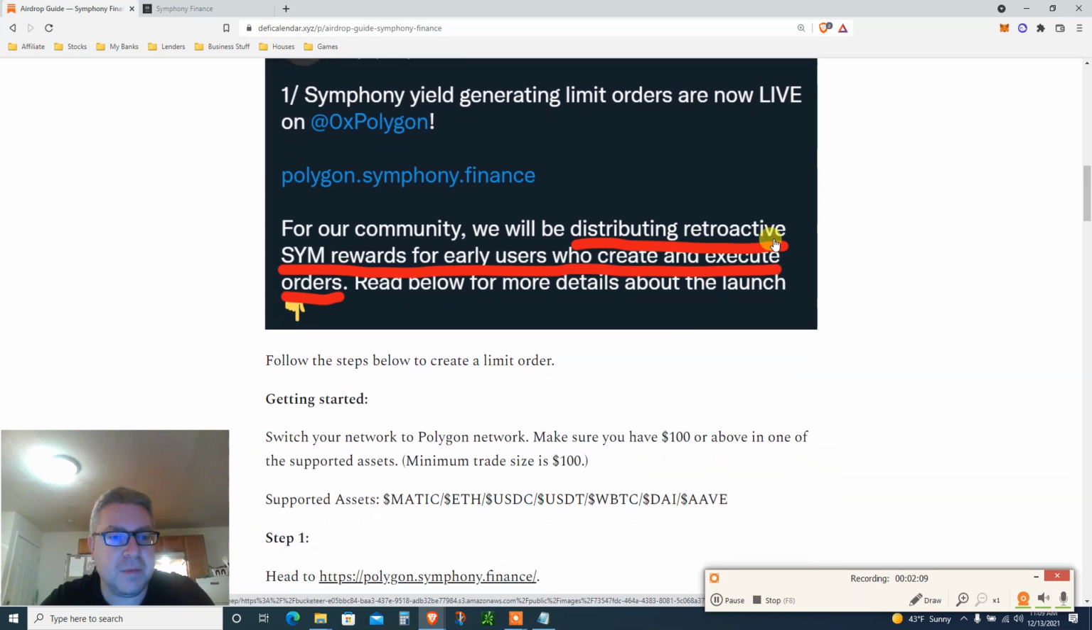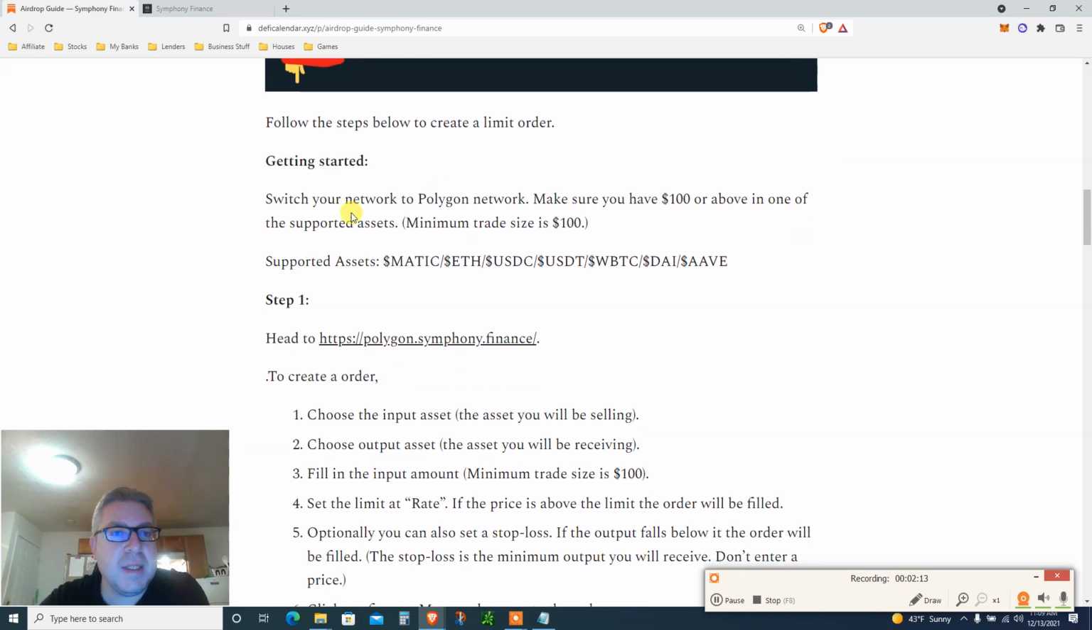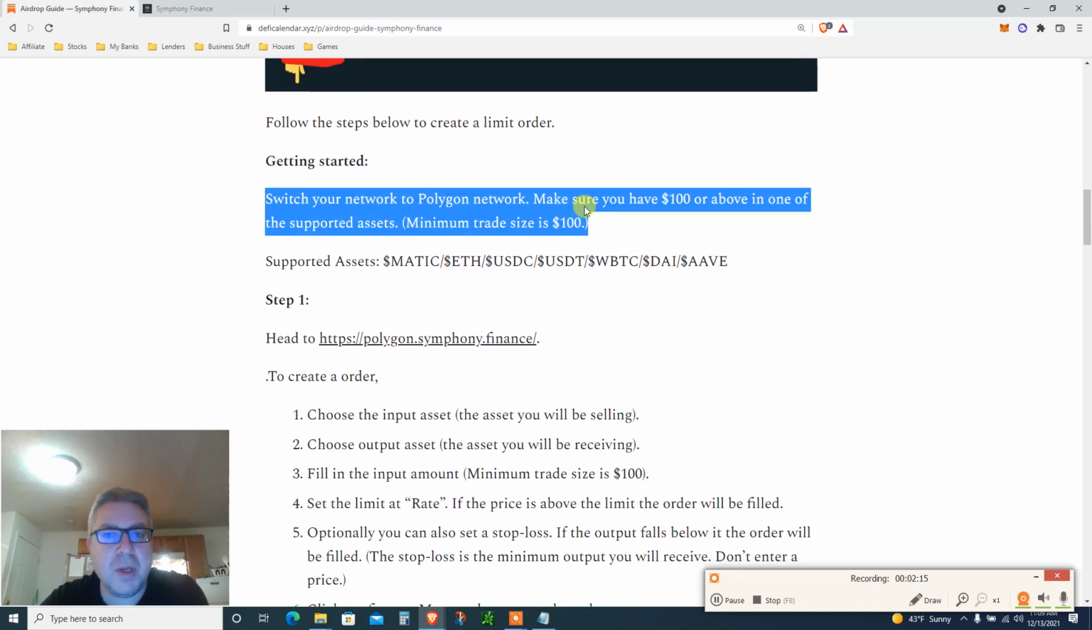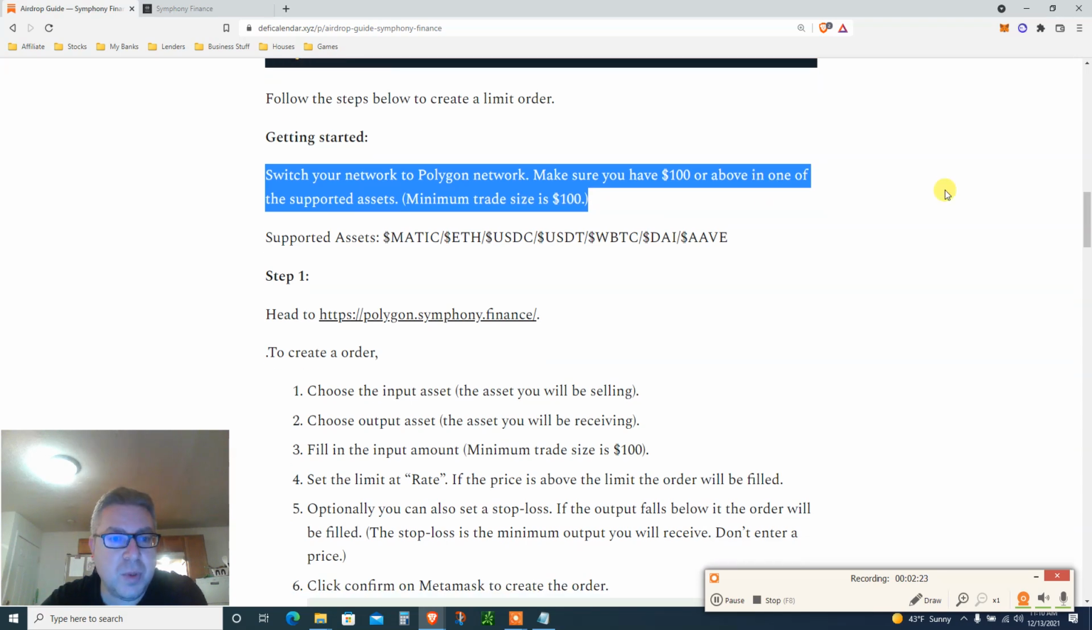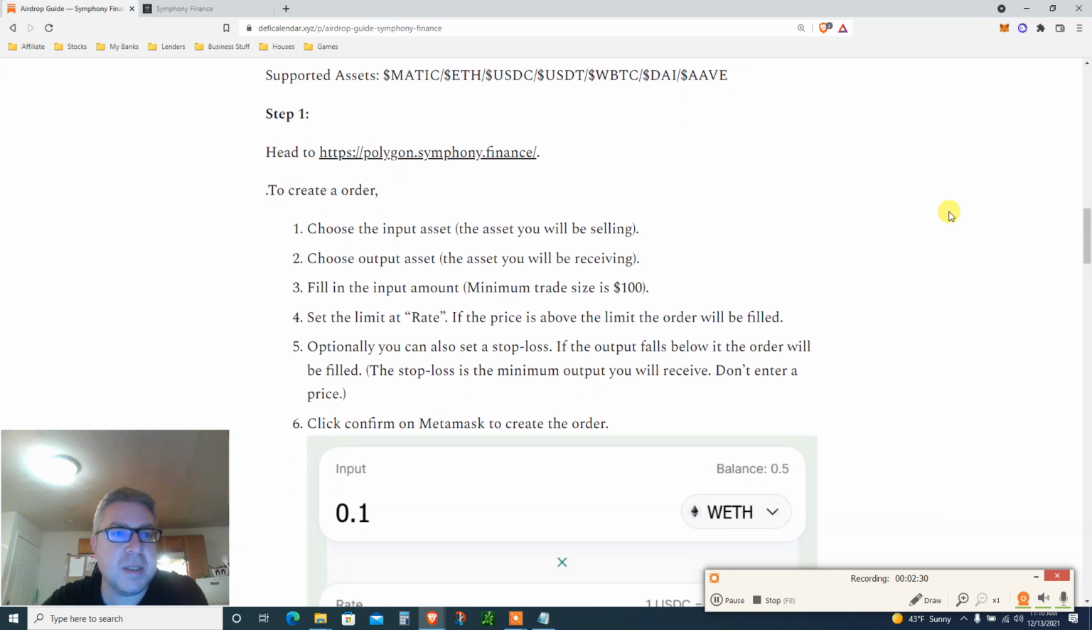We already read that. This is the tutorial. We're gonna do it step by step. Getting started, switch to Polygon. Make sure you have $100 or above in one of the supported assets. Minimum trade size is $100. Very important. I have, I don't know, 50 or 60 MATIC, something like that, or Ethereum, USDC, etc.